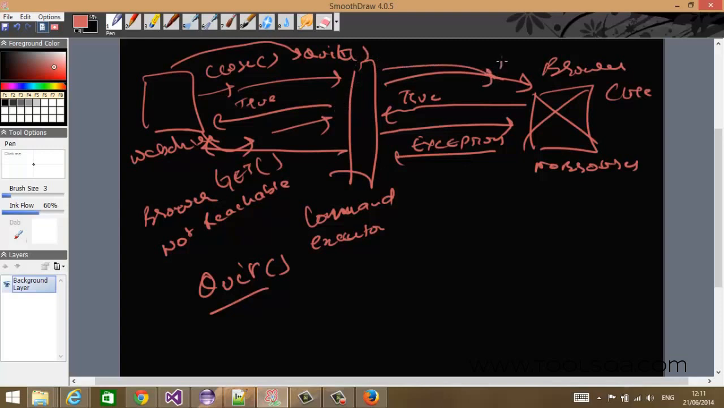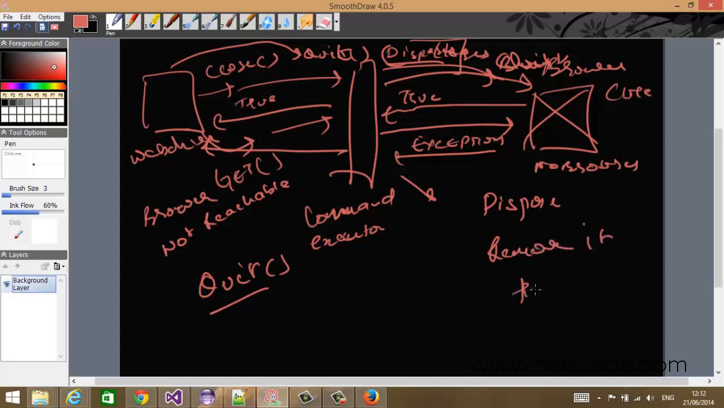It sends it to the browser. It closes the channel. And after closing the channel, it disposes the objects. Now the dispose part is very important. When I dispose an object, I remove it from memory. So when I do this, there would be no instance of a command executor. Command executor will become null.